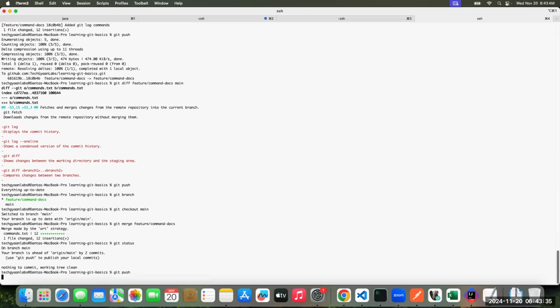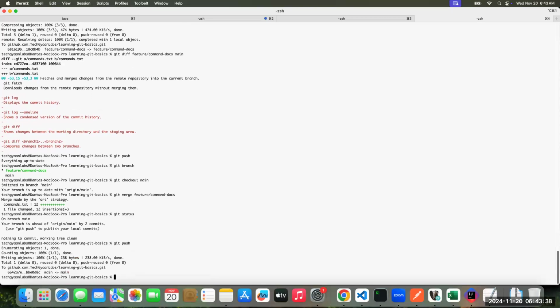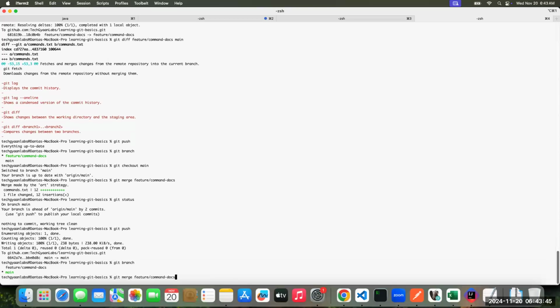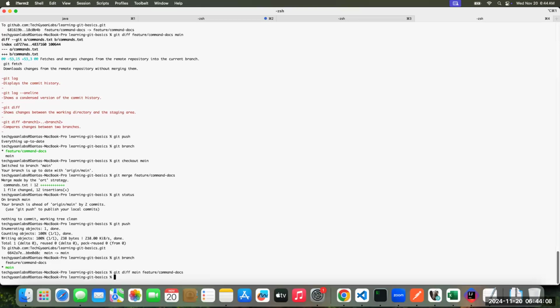Okay, I'm doing the git push here. It has pushed. Everything looks fine. Now we are going to check the git branch. If I check git branch, this is the one. And now I'm doing git diff, comparing the main branch with feature slash command docs. It should say everything is the same. There is no difference. Both are the same, it is saying here.